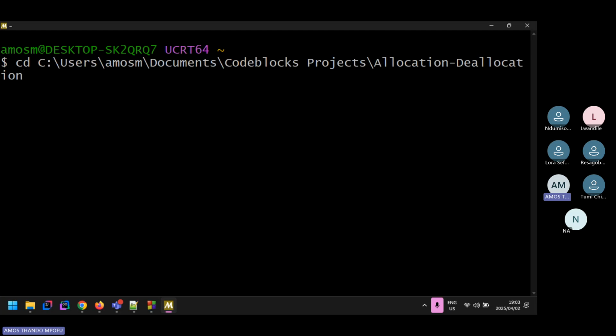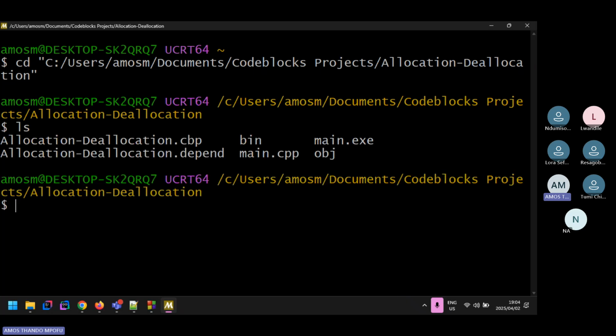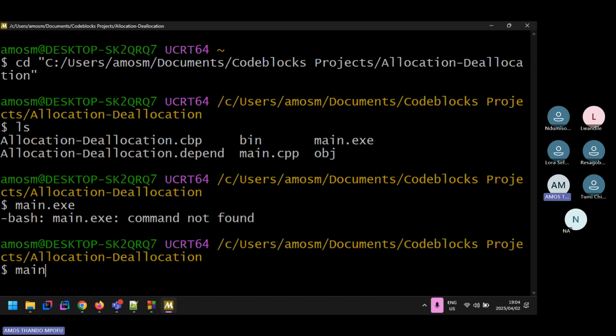This represents a different operating system, so instead of backslashes, we use forward slashes here. The terminal that I'm running is like running a terminal on a MacBook. That's why things are a bit different. So I have to use forward slashes instead of backslashes. Then I'm going to use ls to list everything in the folder. Then I'm going to run main.exe or just main.